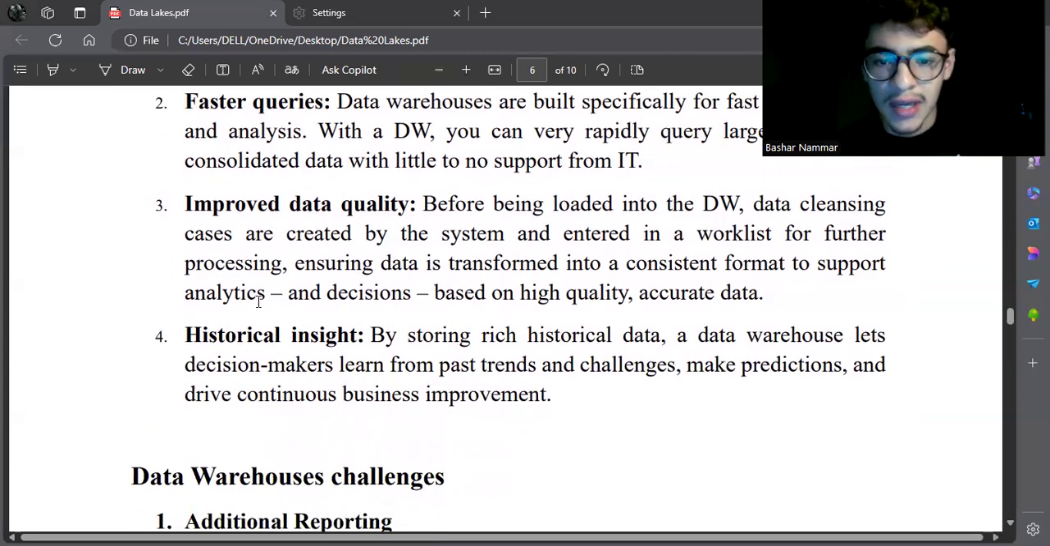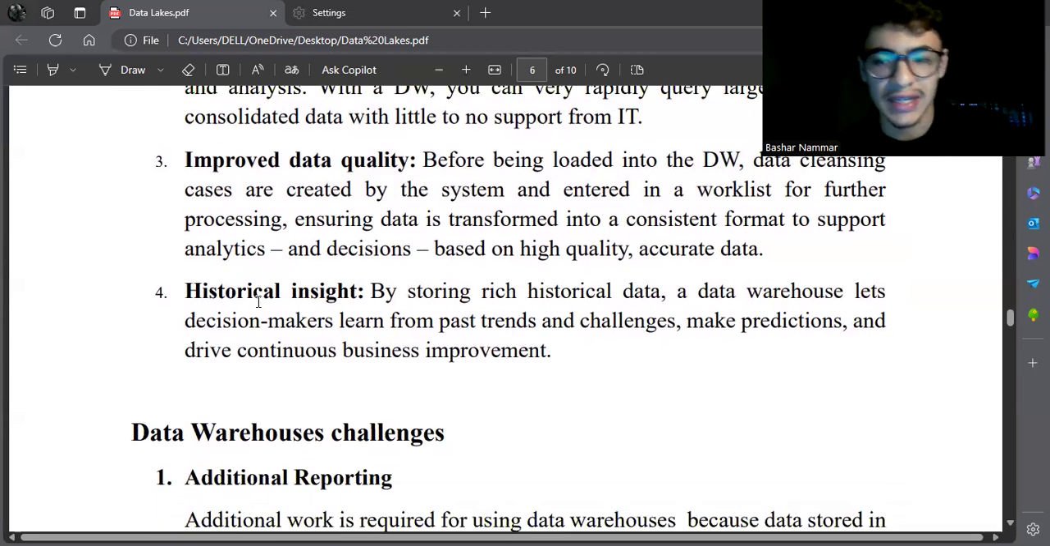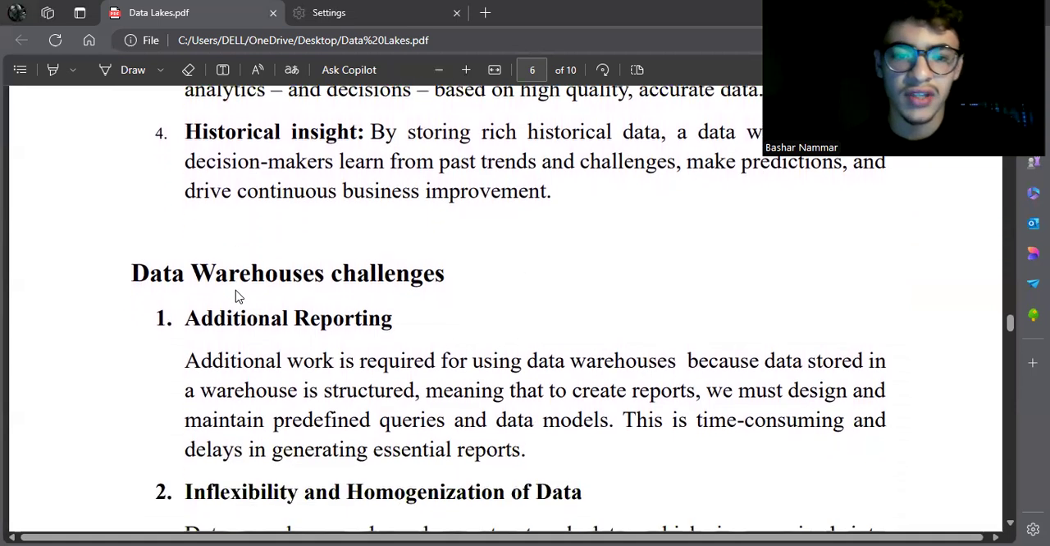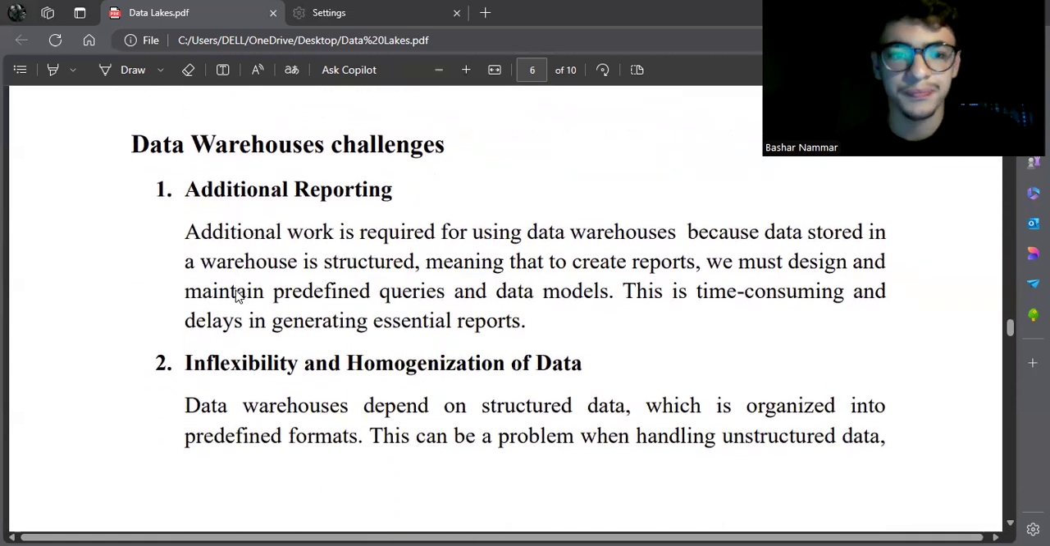Improve data quality. Before being loaded into the data warehouse, data cleansing cases are created by the system and entered in a work list for further processing, ensuring data is transformed into a consistent format to support analytics and decisions based on high quality, accurate data. Historical insight. By storing rich historical data, a data warehouse lets decision makers learn from past trends and challenges, make predictions, and drive continuous business improvement.